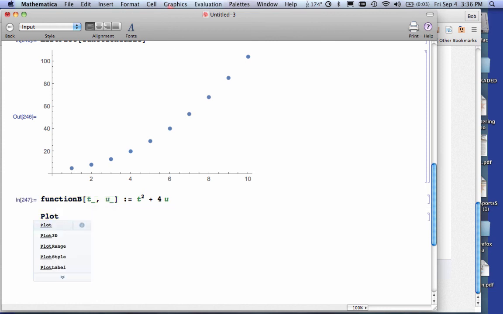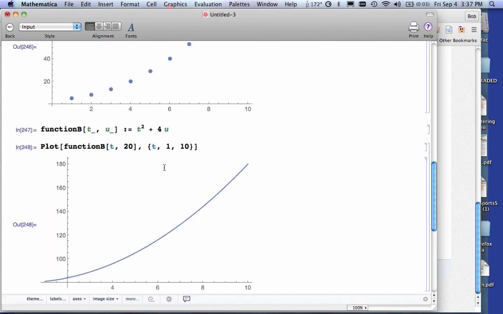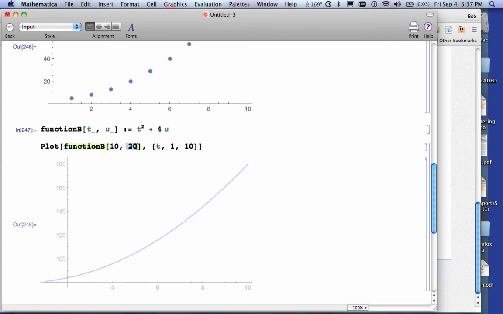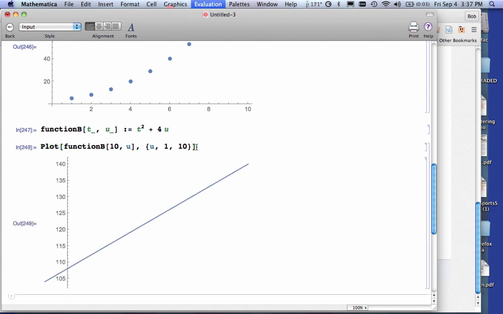Okay? And to plot that function, I'm going to say plot function B, and t is going to be a range, and I'm going to hold u constant at some number. I'm just going to make that up. So I'm holding u constant, and I'm going to make t a variable. Okay? Or I could put a constant there and make u variable. I'll just leave it there, see what we get, and I get that plot.